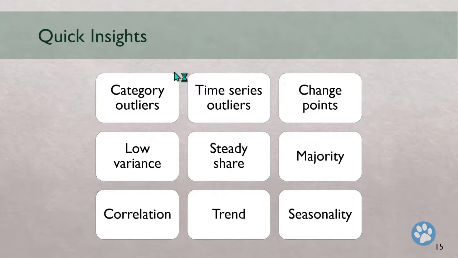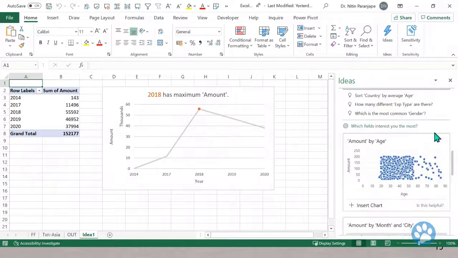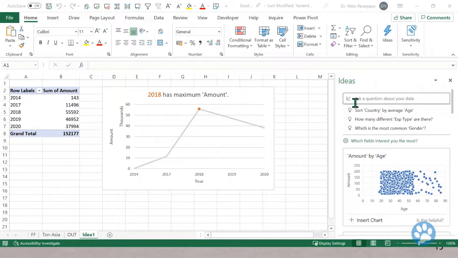Q&A is also available in Excel, but I'm going to show it to you first in Excel and then in Power BI. So this is Excel. When you get ideas, you also have some questions here. A very large vocabulary can be managed here, but because we have limited time, the demo itself I'm going to show you in Power BI.